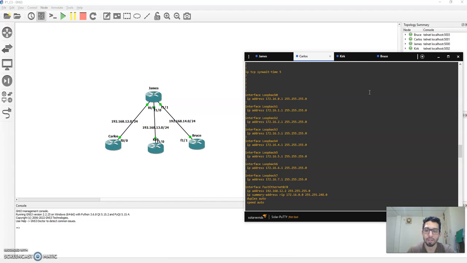So before creating the summaries, the IP and loopback interfaces were configured on all the routers. So here we have the Carlos router, and we can see here the loopback interfaces from loopback 0 to loopback 7, and also here we have the IP address that was configured on the physical interface FastEthernet 0/0.